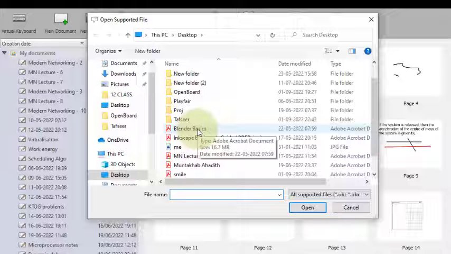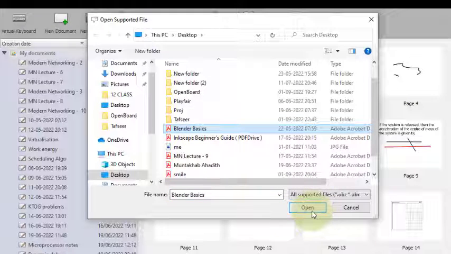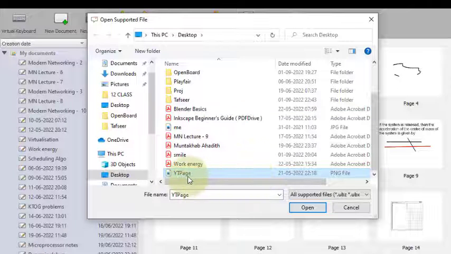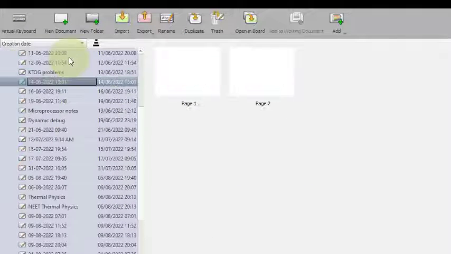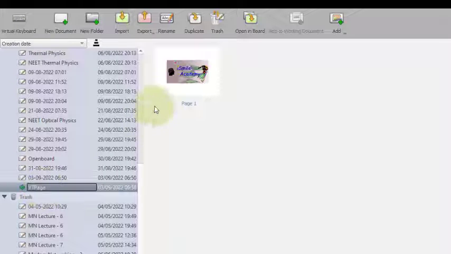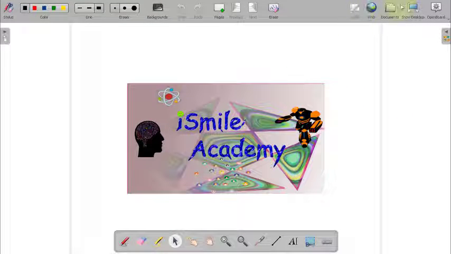So if I click on this file, Blender Basics, and I open it up, it will now create a new document. Whatever it will create a new document. So I'll just take one. This is an image file, a PNG file. I'll just open it up, so it will create a document. As you can see, this is the one YT page. So it creates a new document.